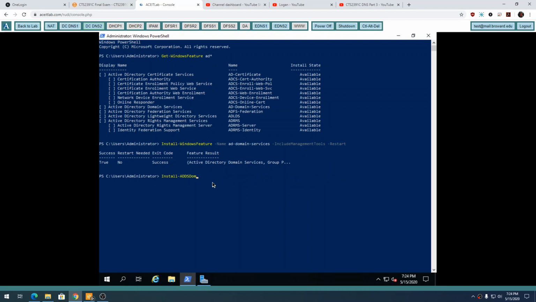But I screwed up. In these commands, I cannot supply a plain text password. I have to encrypt the password. So I'm going to create a variable called password, and I'm going to run a command, ConvertTo-SecureString. This command will take a text password and convert it to an encrypted password.